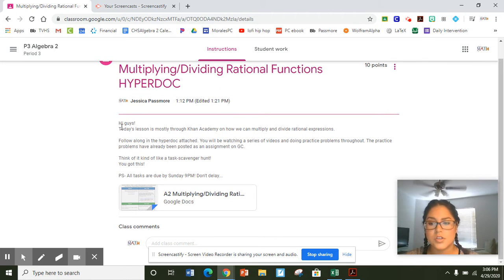Okay, so the instructions say, hey guys, today's lesson is mostly through Khan Academy, which is something new that I'm trying, but I think they add some really great resources and get some really good practice in on how we can multiply and divide rational functions. That's what we're focusing on this second half of the week. Follow along in the hyperdoc attached. You will be watching a series of videos and doing practice problems throughout. The practice problems have already been posted as an assignment on Google Classroom. Think of this as like a task scavenger hunt, and I wish it was more organized, but like I said, I'm just trying this out.